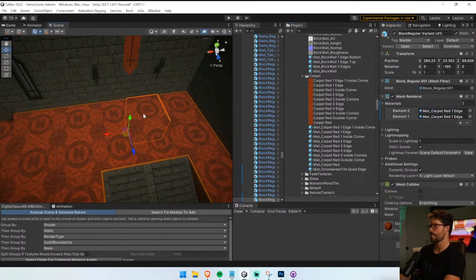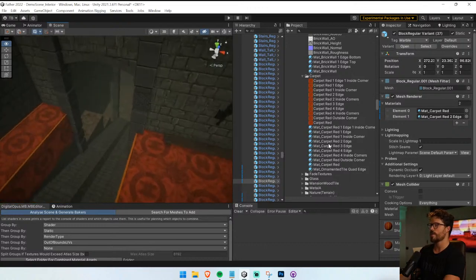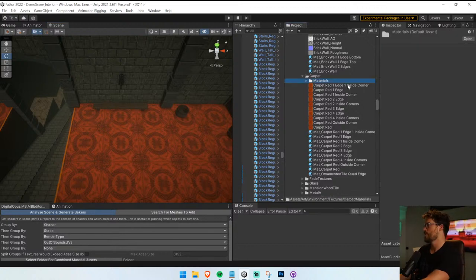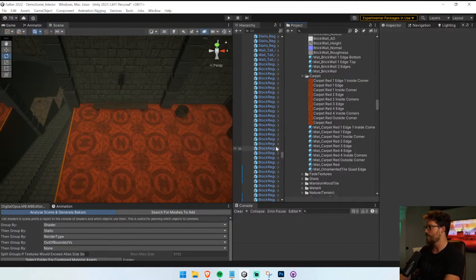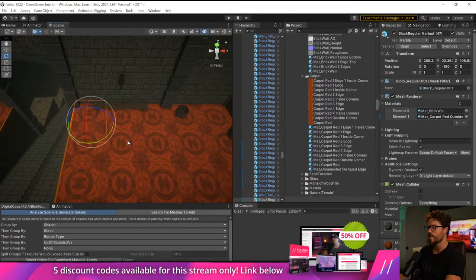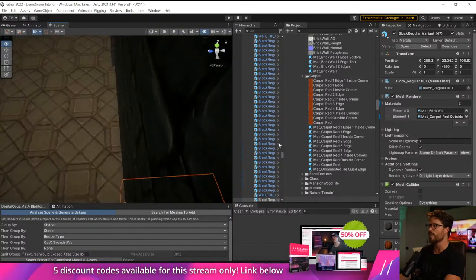Drag it onto the spot here. We're almost there, guys. Almost there. Set to center pivot. Good, good. Almost there. This one needs to be an outside corner. Wait, whoops. I always drag the texture instead of the material. Let's do the outside corner here. And then we can rotate. No, we're good. So it looks like this wall is a little off.